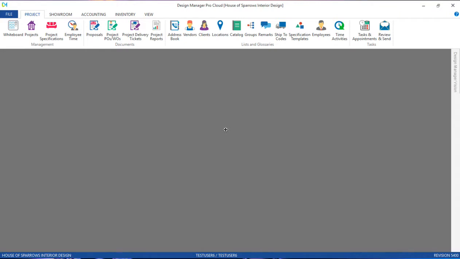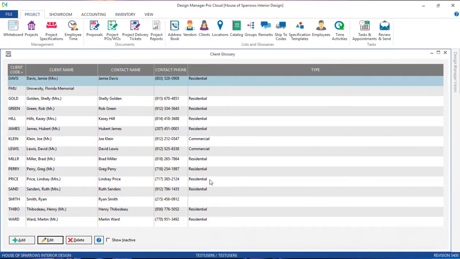So with that being said, once you get your company template set up, it's very important to start with your clients. So you'll see here in our list and glossary section, we do have our client tab. Now when we open this up, we'll be able to see our full client glossary and all of the clients that we've entered into the software so far.